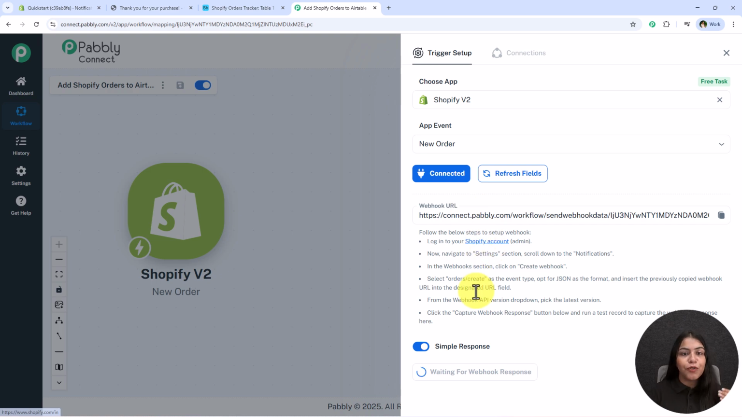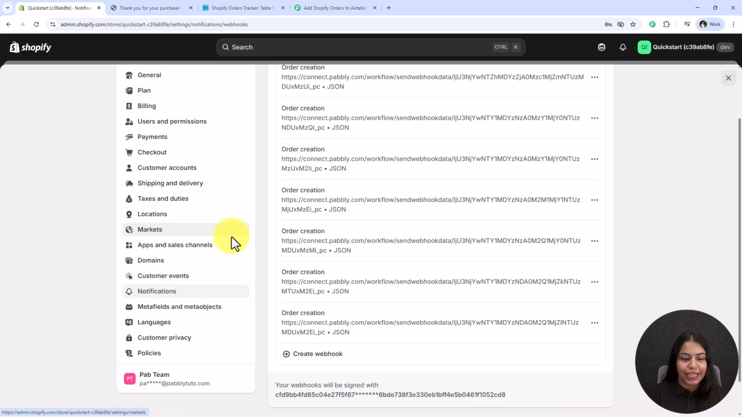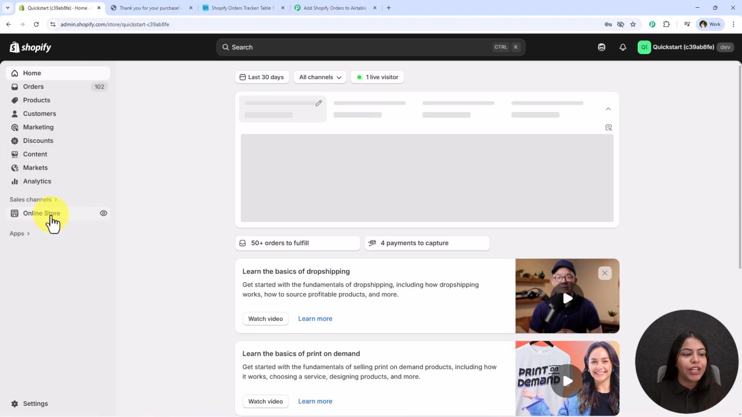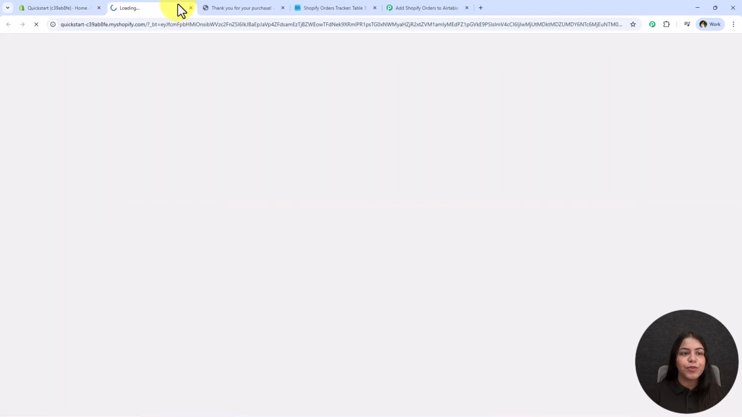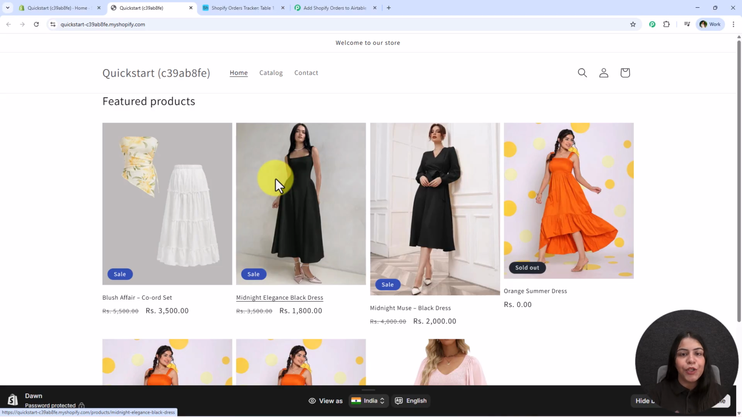But now let's move on further, and it is saying waiting for webhook response. And how are we going to capture this webhook response? For that, we have to do a test submission and purchase a product from this Shopify store which we have recently connected with Pabbly Connect. In order to do this test submission, you have to go back to the dashboard, and in the online store, go to view online store, and let's purchase a product as a demo user, or as a new user.